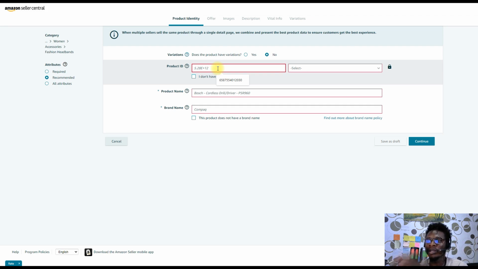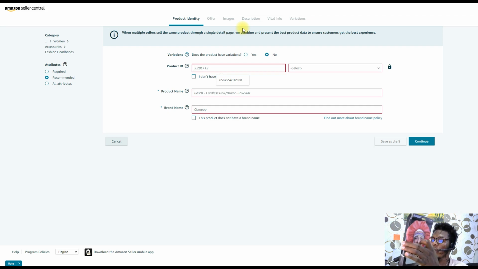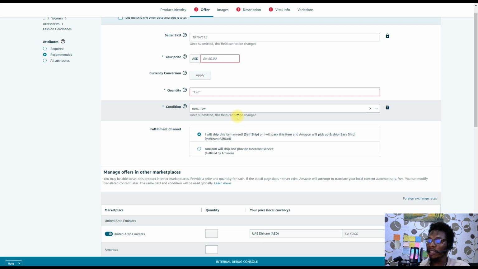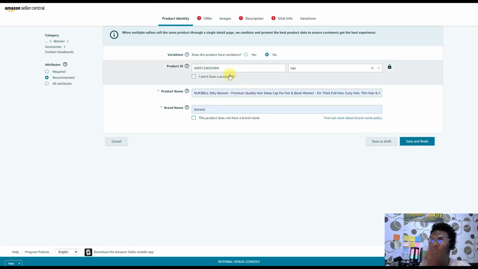So for example, I've got a product that I would want to add on Amazon, and I'm going to show you that product right now. So this is the product I want to add on Amazon. I want to list this product on my storefront. This product does not have a product ID, and all I want to do is create the product listing without using a product ID, right?